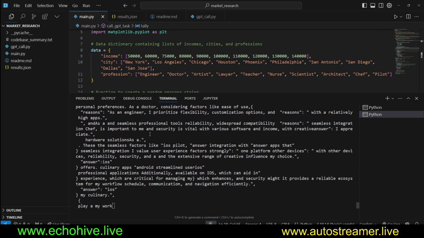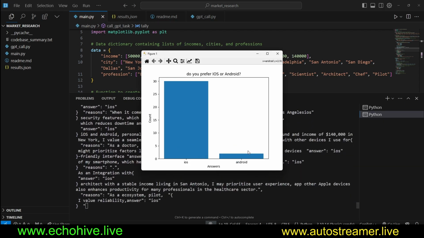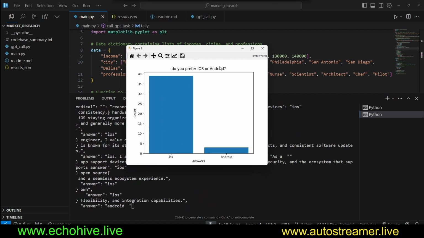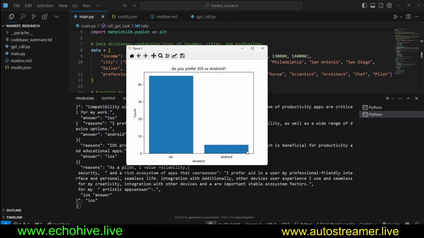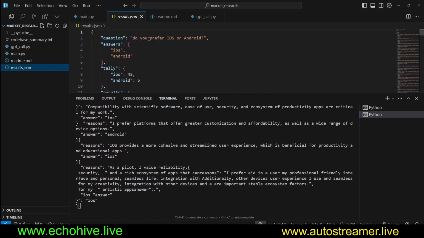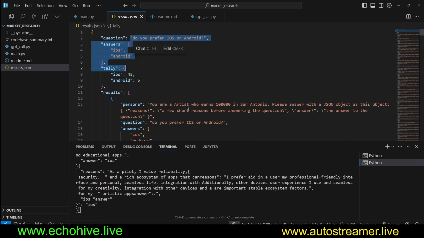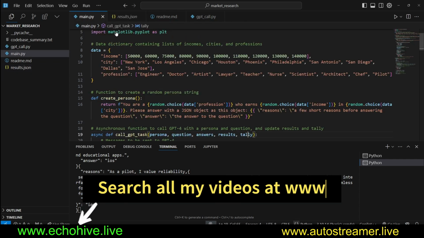So we are asking if they prefer iOS or Android. These are the answers we're getting in real time. This is being plotted in Matplotlib. And when our program is done, the results are saved to a JSON file as well, along with all the answers. And these are the personas. You're an artist who earns $100,000 in San Antonio.